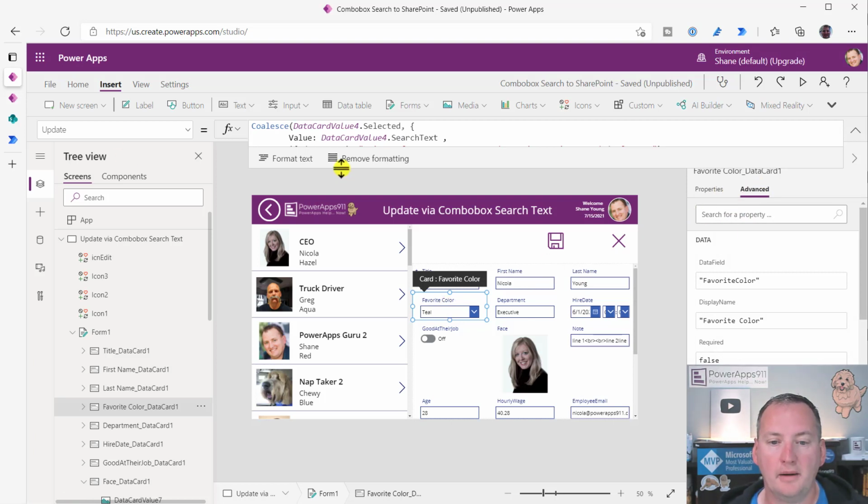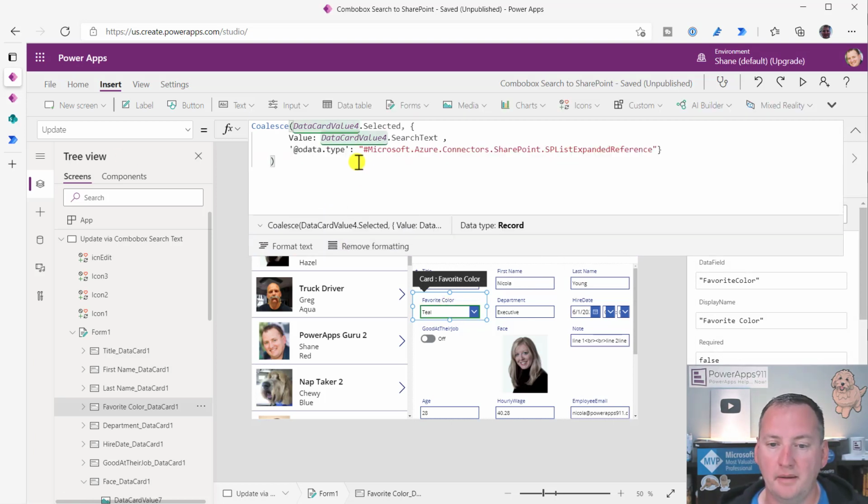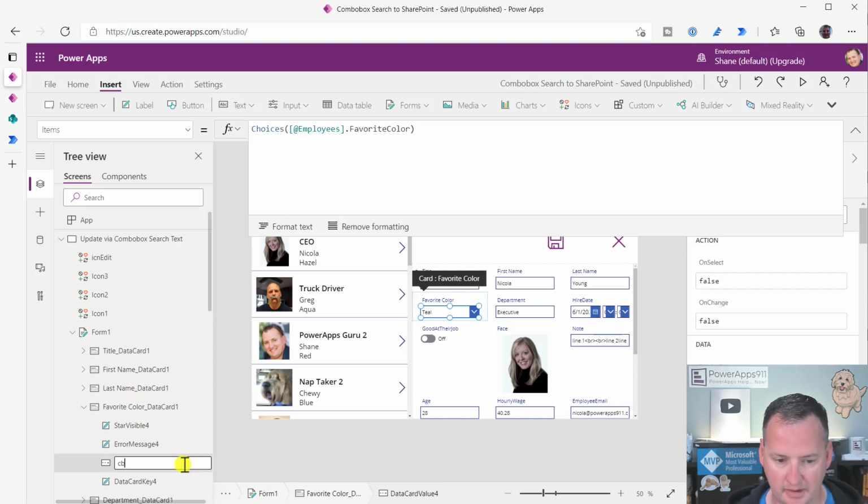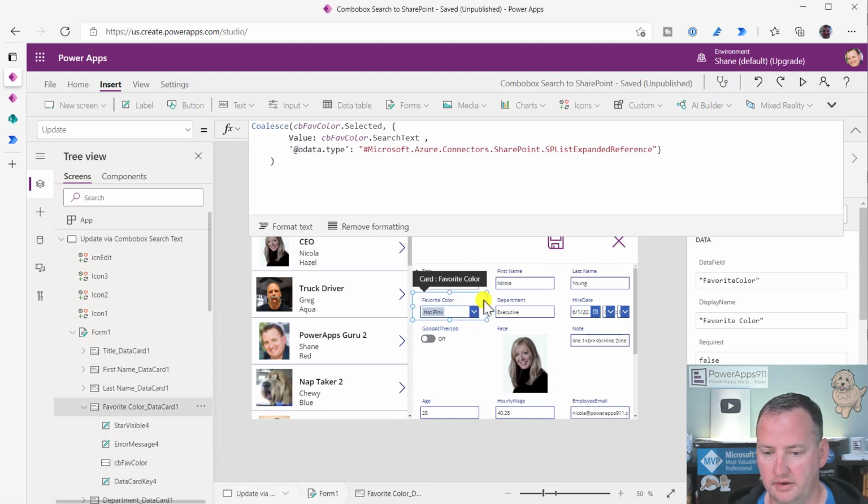And then I changed the update property. And I said, hey, update property, I want you to coalesce whatever. So first look to see is data card value 4.selected. So is this the combo box? That's the name of that combo box right there, right? We can just rename that. Call that CB fave color. So it makes it easy to read. There you go. So click on the card again.